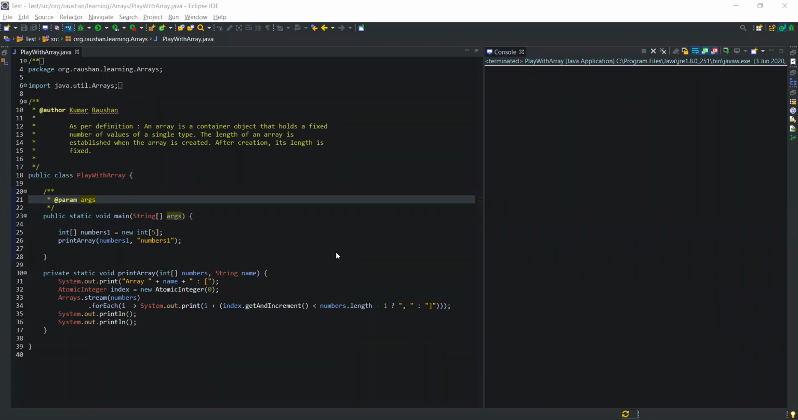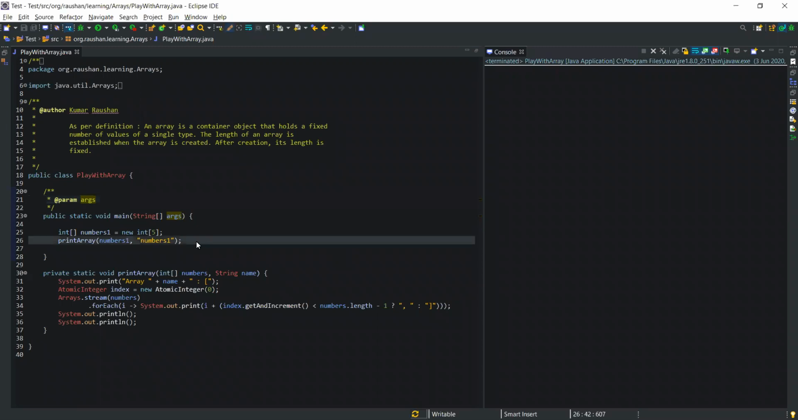Hi, welcome to this tutorial. Here I will discuss arrays, and we'll see how to create and use them. By definition, an array is a container object that holds a fixed number of values of a single type. The length of an array is established when the array is created. After creation, its length is fixed.